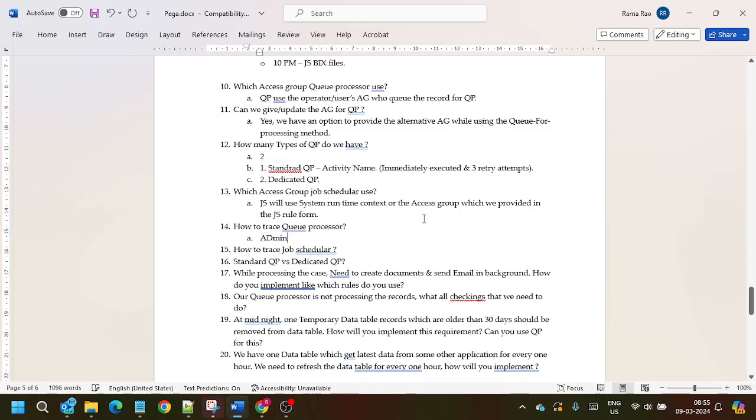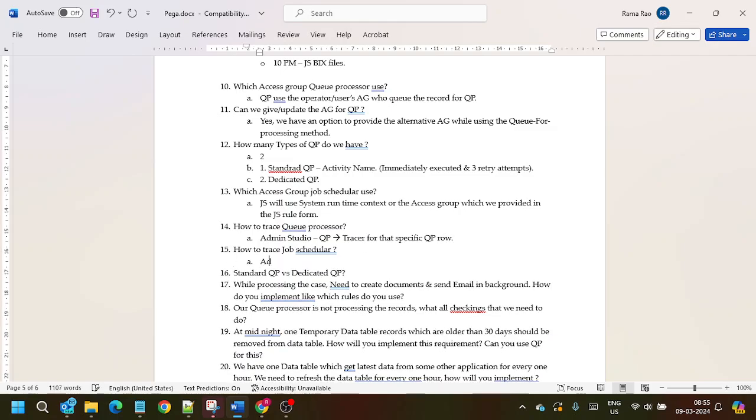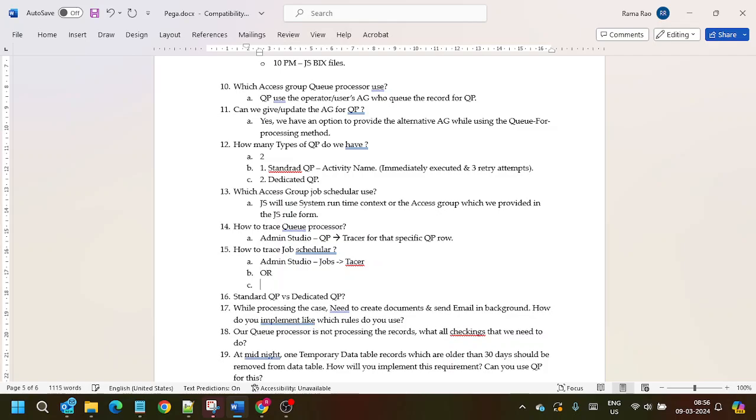So admin studio, queue processor, tracer for that specific QP row. Job scheduler: same admin studio, jobs, tracer, or run the job scheduler activity and trace.